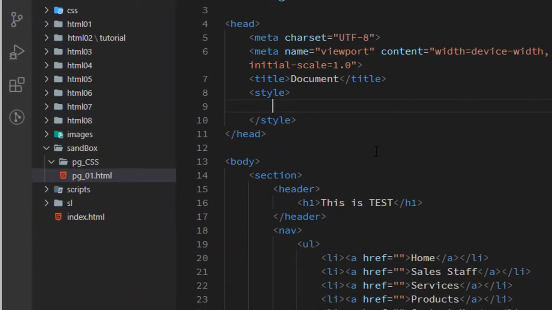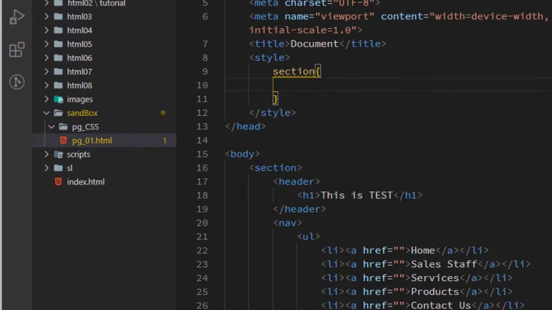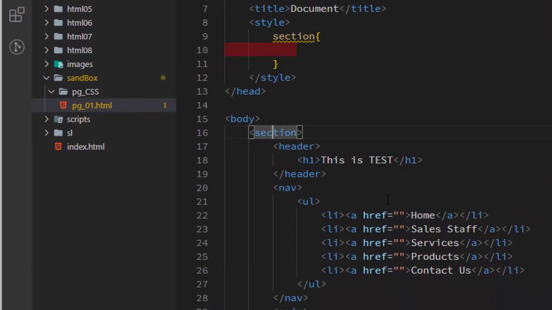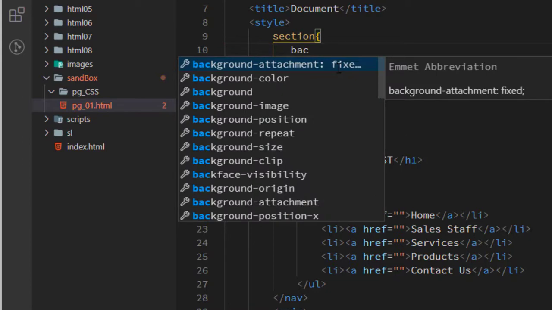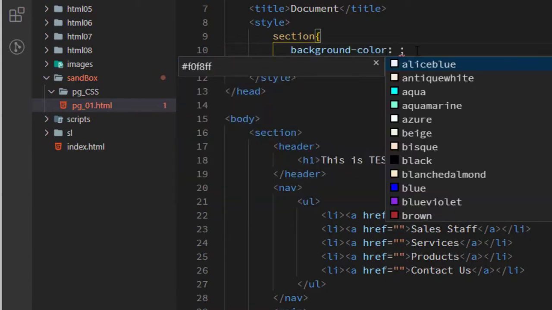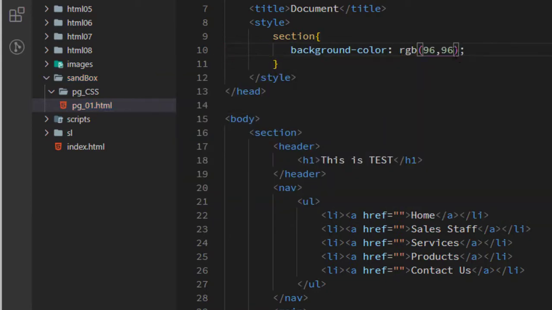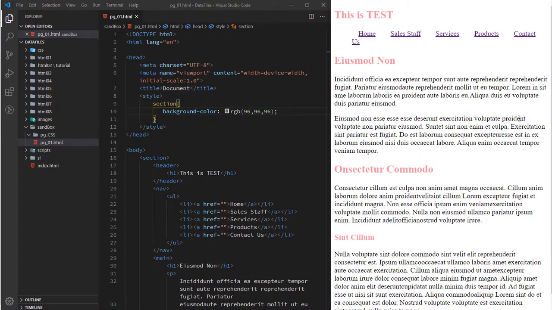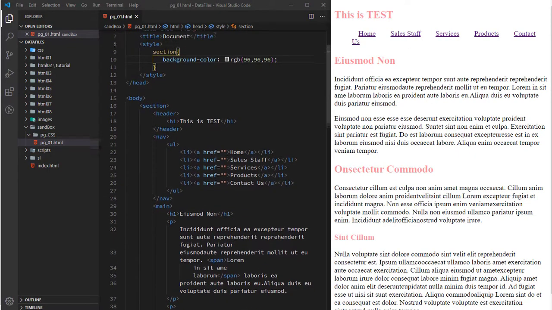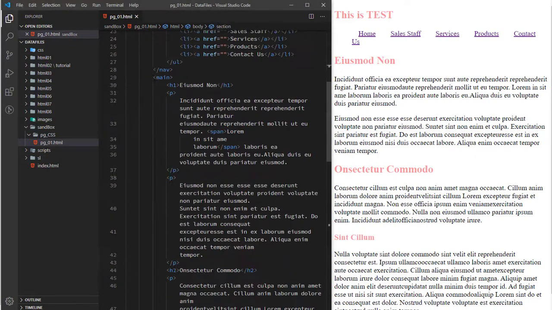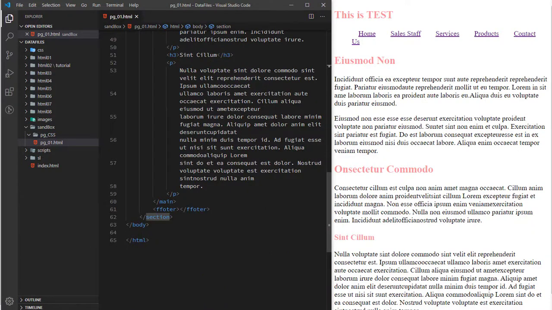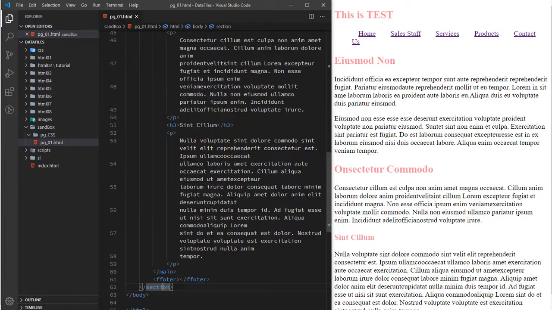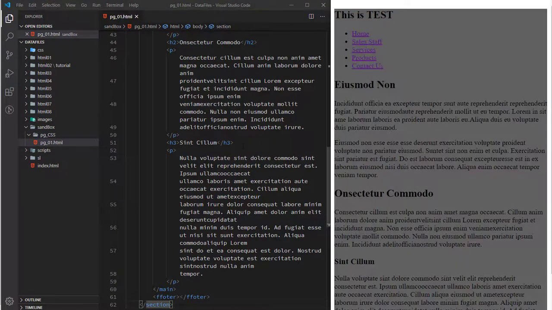Let's say the selector in this case is section. This is the section that I want to change its background color, and it's going to be RGB 96, 96, 96. And I end it always with the semicolon. And this is the section. It's all of this space. It starts from here all the way to the bottom here. That's the end of my section. So if I do refresh, color changed.